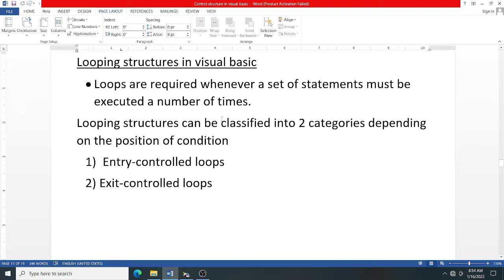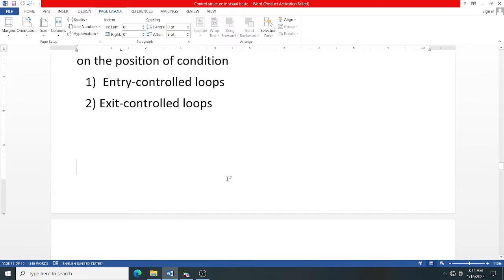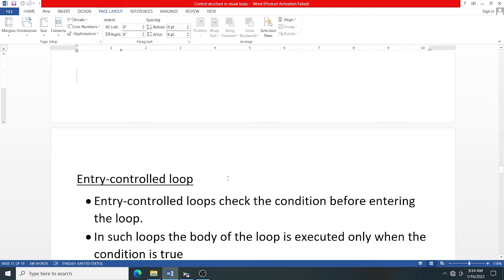So looping structure in Visual Basic can be classified into two categories depending upon the position of the condition. So there are two types of loops. One is called the entry control loop, another one is called the exit control loop. So let's learn about the entry control loop in Visual Basic.